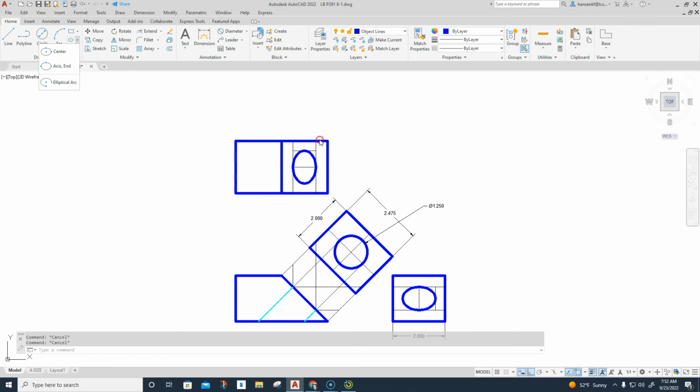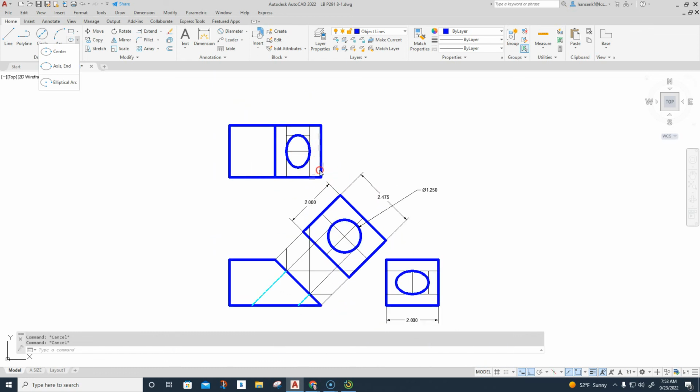From here, I would just continue with center lines and wrap that up, but that's why and how you use an ellipse in an auxiliary view. All right.